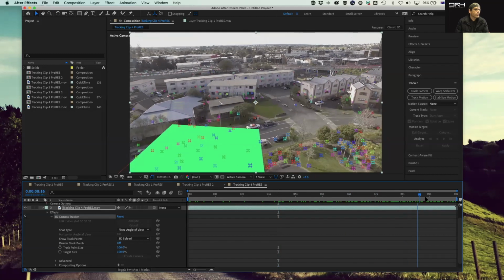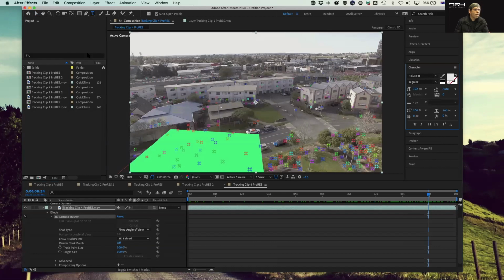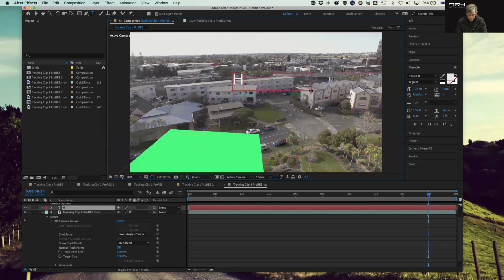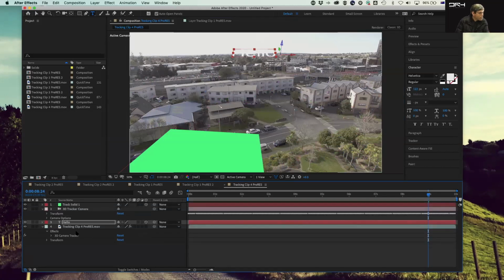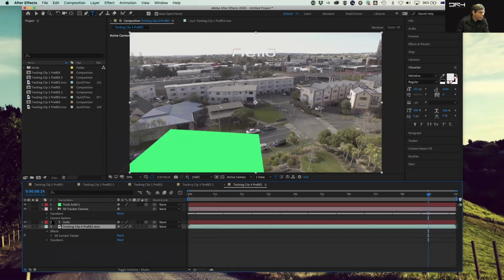So for example, if we go and pop some text in here now, this time what we're going to do is I'm going to pop some text in here. And we'll see this track here, it's got a 3D layer. All right. And we can actually copy and paste from our camera tracker. It should be, where is it? Oh no, sorry, the solid track.